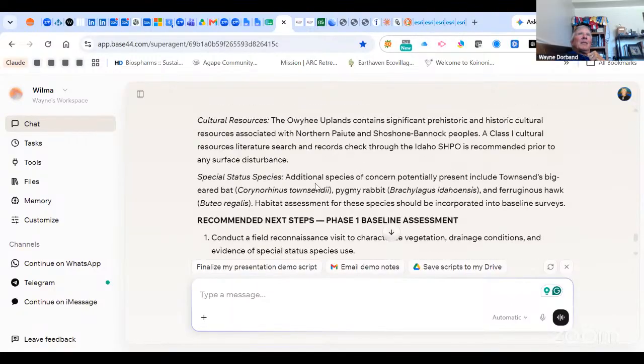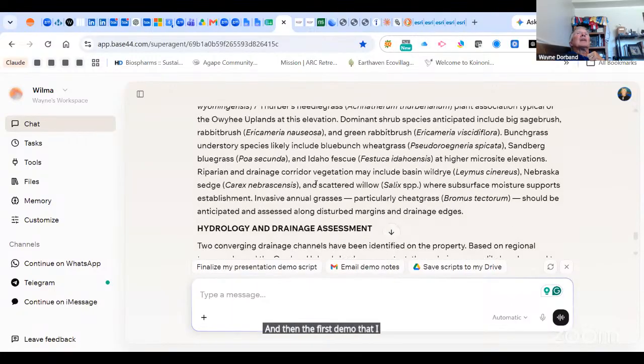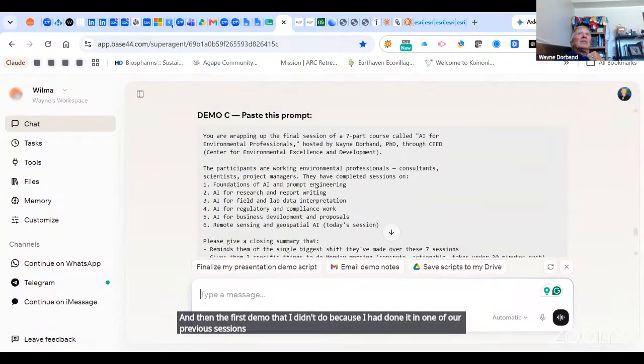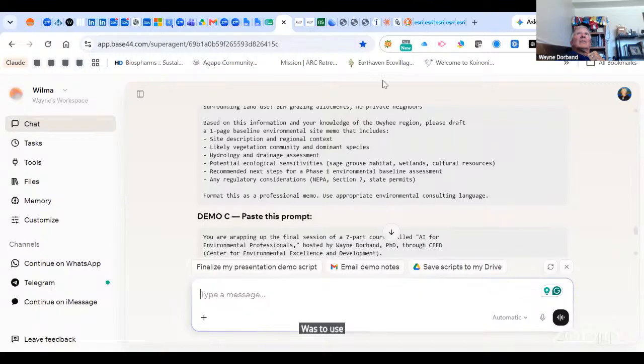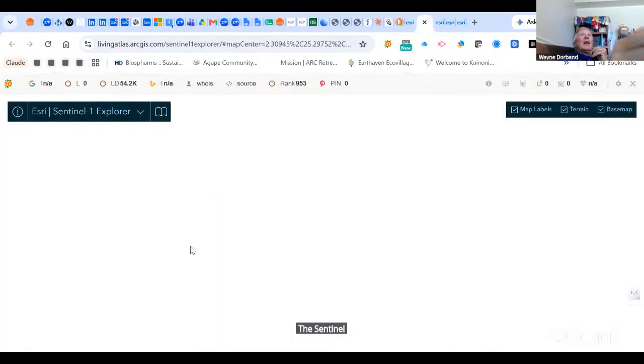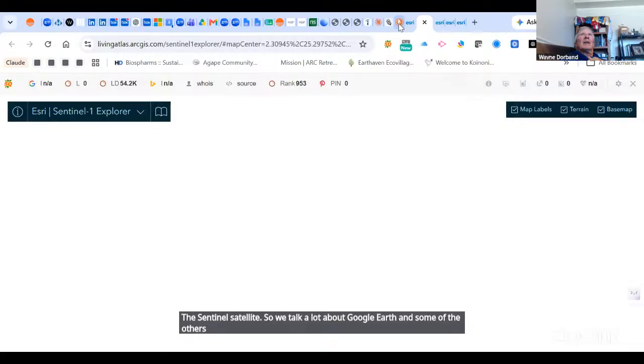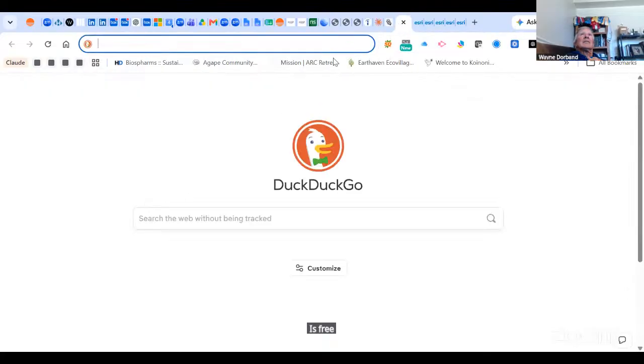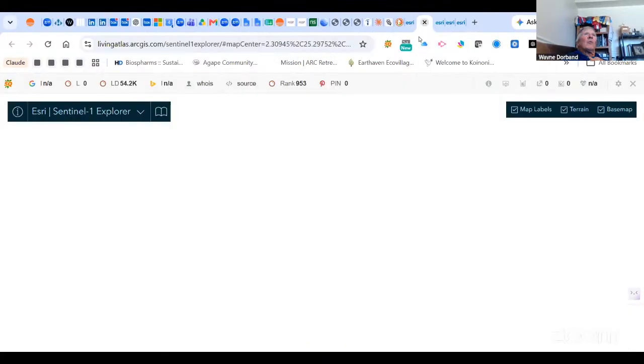And then the first demo that I didn't do, because I'd done it in one of our previous sessions, was to use the Sentinel satellite. So we talk a lot about Google Earth and some of the others. And then the one that is free is the Sentinel-1 and Sentinel-2 Explorer.